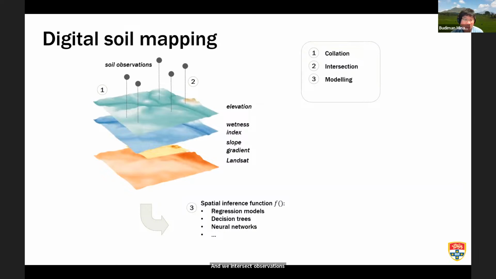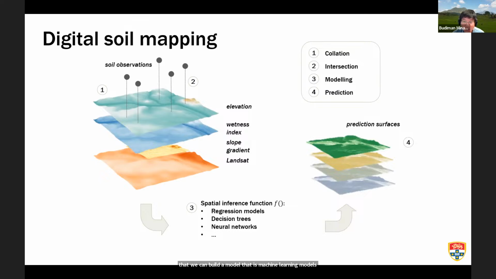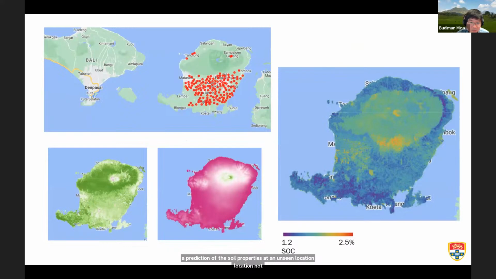And we intersect the observations with the remote sensing data. By doing that, we can build a machine learning model that allows us to make a prediction of the soil properties at unseen locations not observed in the field. So, for example, this is an area. This is Lombok, where Professor Bambang has collected observations in the paddy field area throughout Lombok.